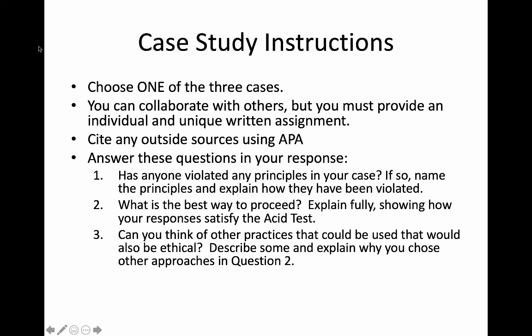And here are the 3 questions I want you to make sure you answer in your response. First, has anyone violated any principles in your case? And if so, name those principles and explain, based on information in the case, how they have been violated. Number 2, describe what is the best way to proceed. The scenarios you're presented with are sort of half done. What should happen next? Explain fully, showing how the behavior that you take will satisfy the acid test or check all the principle boxes.